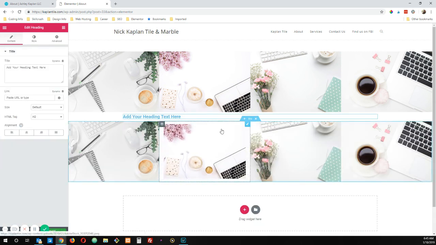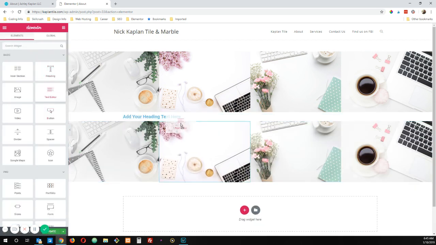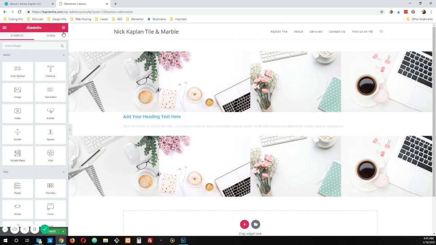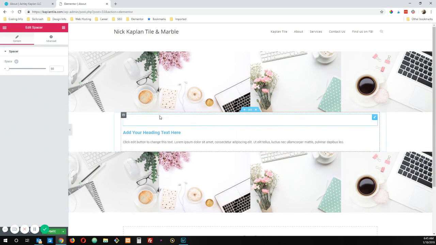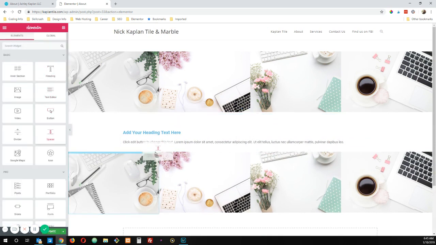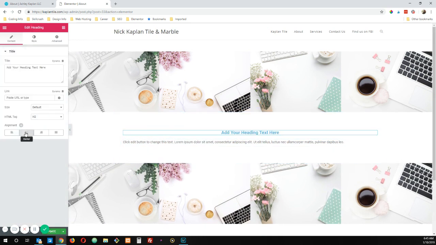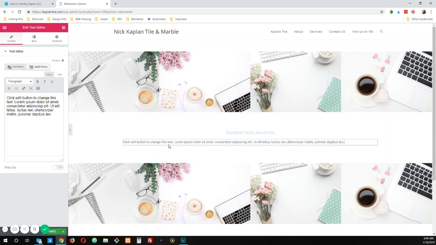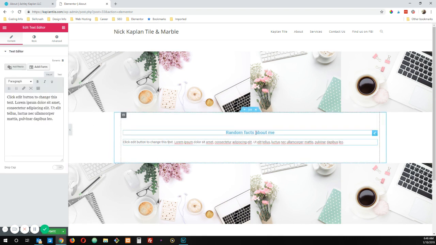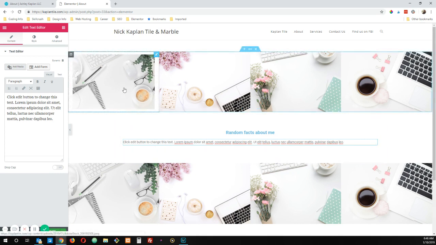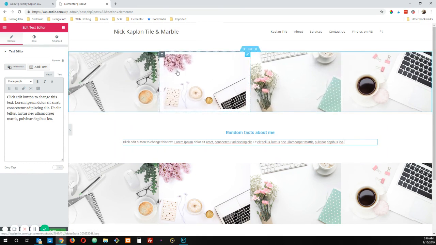Drag your heading in here. Drag your text editor in here. We'll want to add some spacers above and below. Probably want to center that. Random facts about me. And then, of course, you would enter your random facts about you here and style up your heading text and your paragraph text however it suits you. So that is how you add the row of images and create a lightbox and a hover animation for each one.